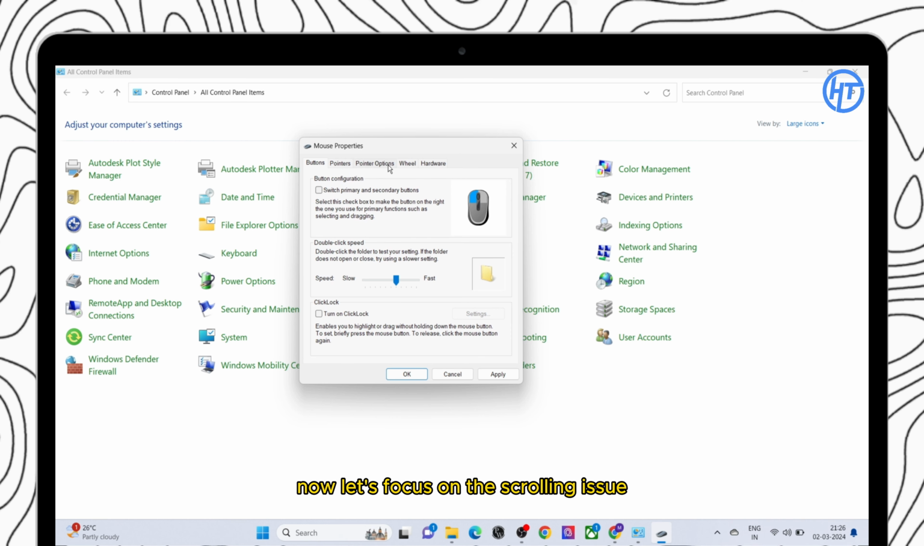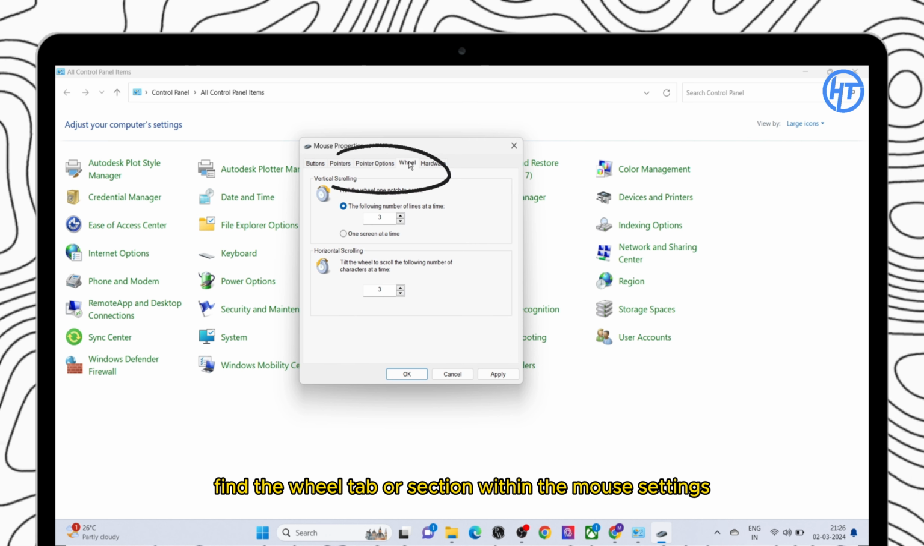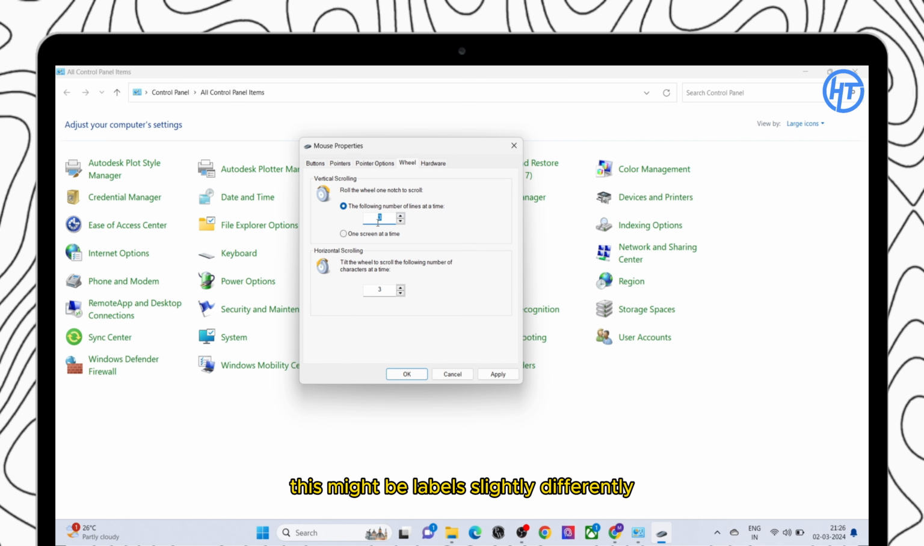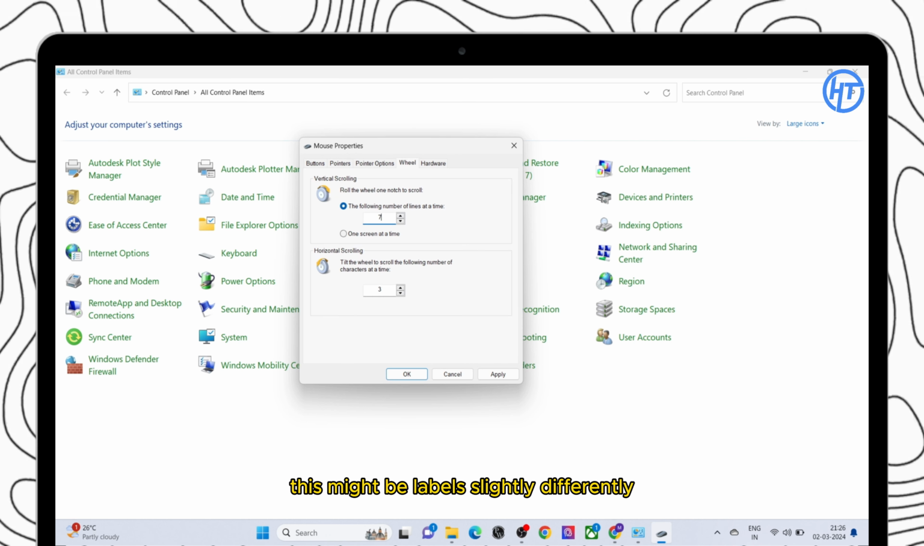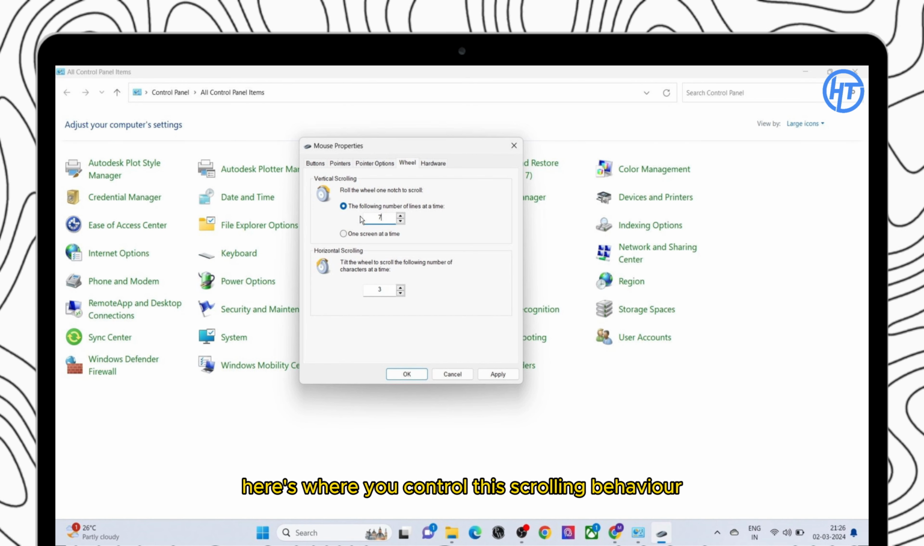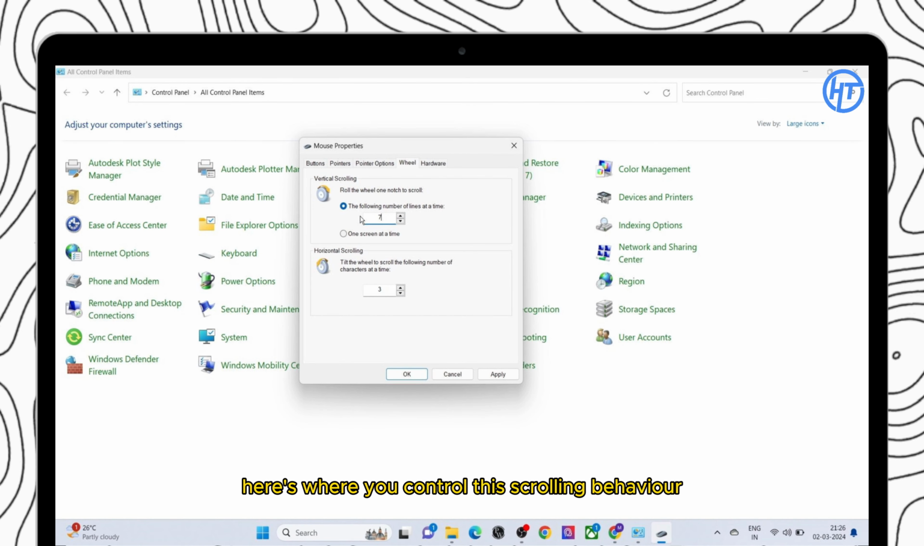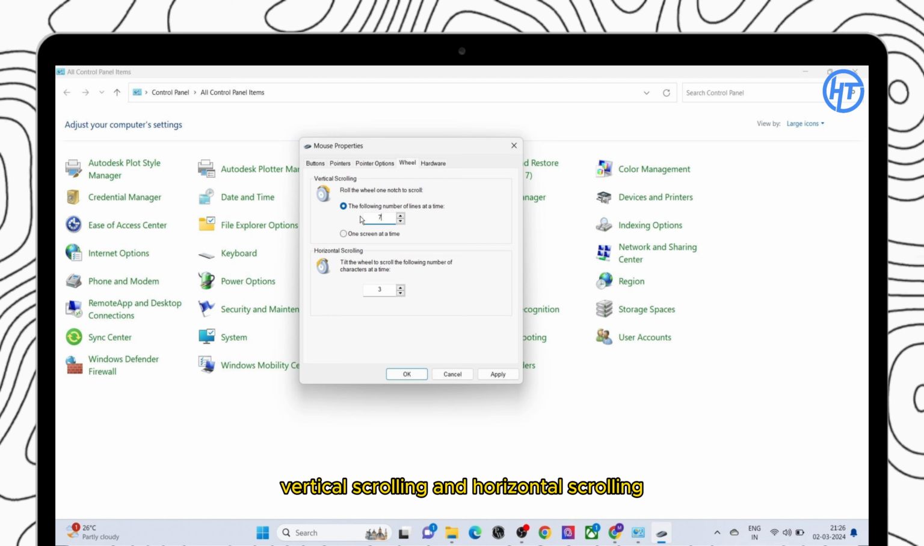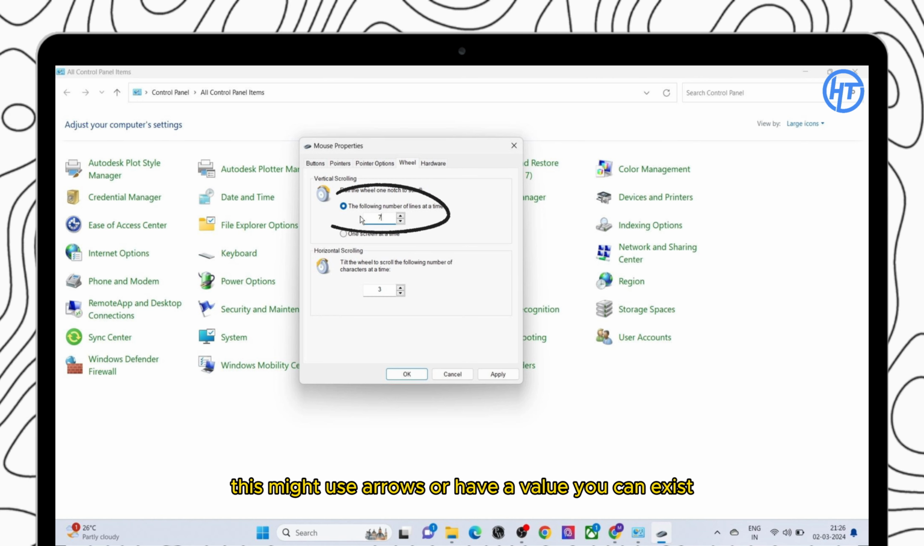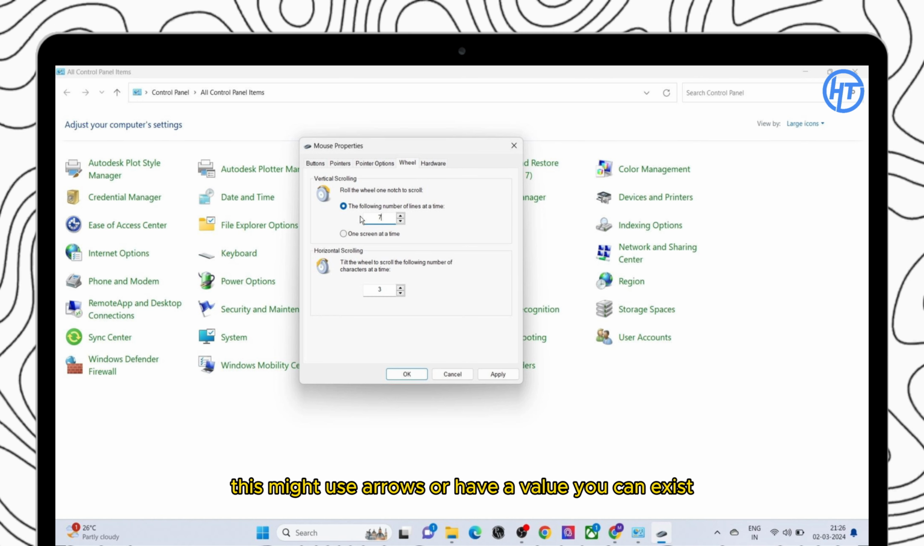Now let's focus on the scrolling issue. Find the wheel tab or section within the mouse settings. This might be labeled slightly differently depending on your mouse. Here's where you control the scrolling behavior. Look for options labeled vertical scrolling and horizontal scrolling. This might use arrows or have a value you can adjust.